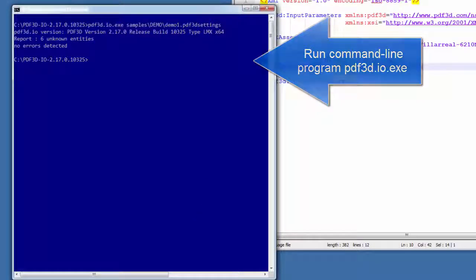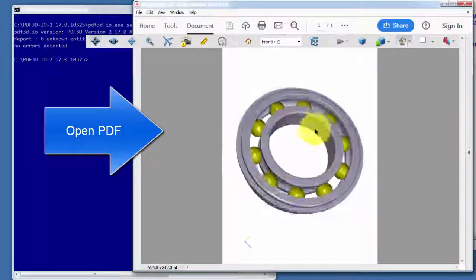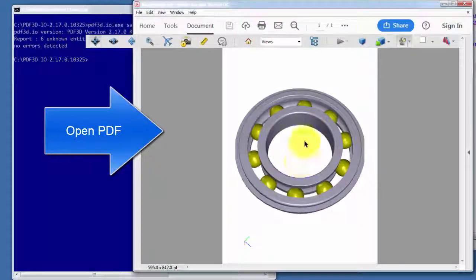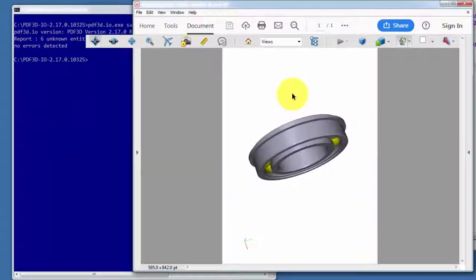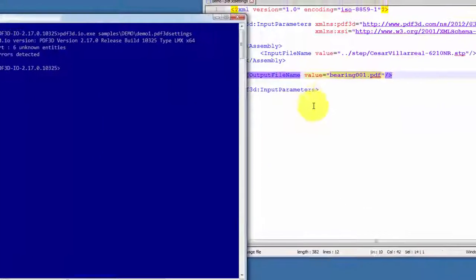Once that's completed, we can open the resulting PDF and have a look. So by default, it's a simple portrait A4 page, and it has the 3D bearing model sitting inside it, pretty much filling the whole page. Okay, we can do a little more than that.